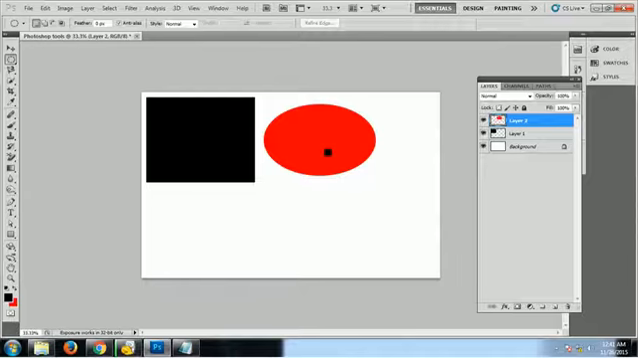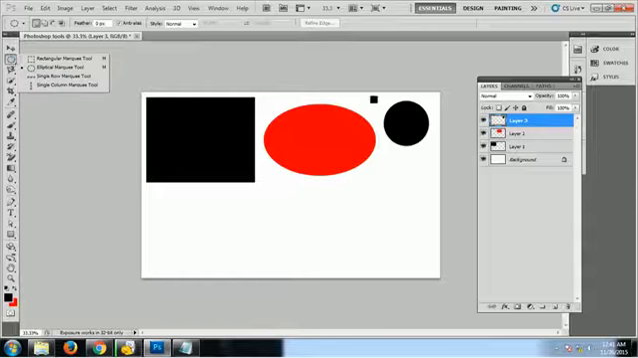Okay, so this is for the ellipse, and I'm selecting another one by pressing shift, making it small. Okay, creating another layer and putting in the foreground color, which is alt+backspace, and deselecting by ctrl+d. So this is our circle.